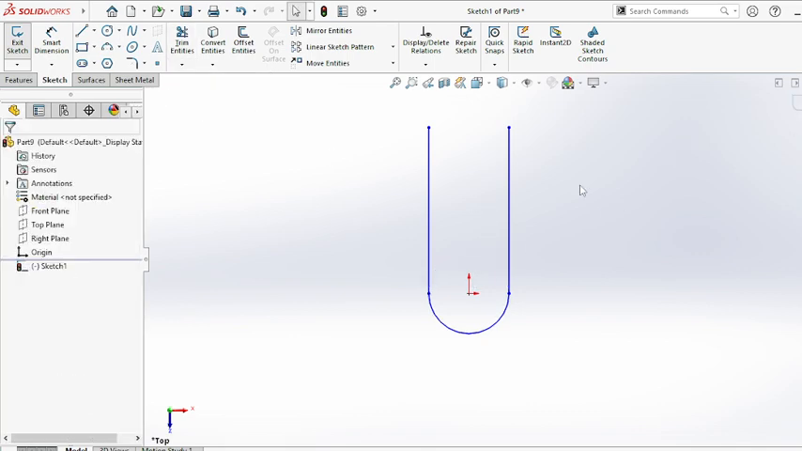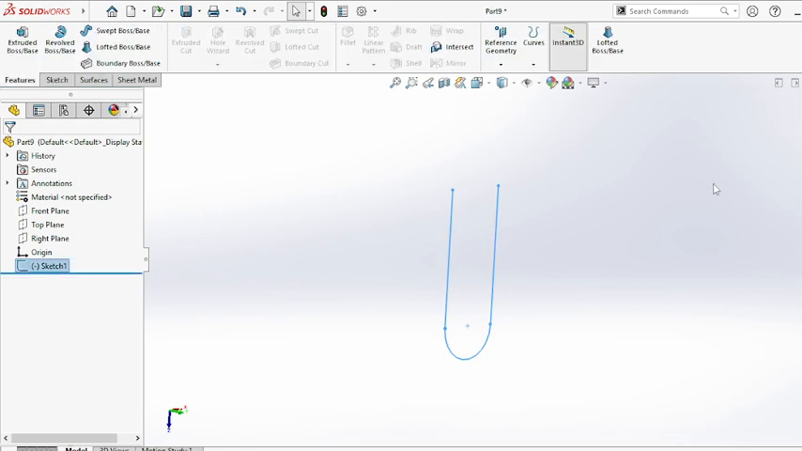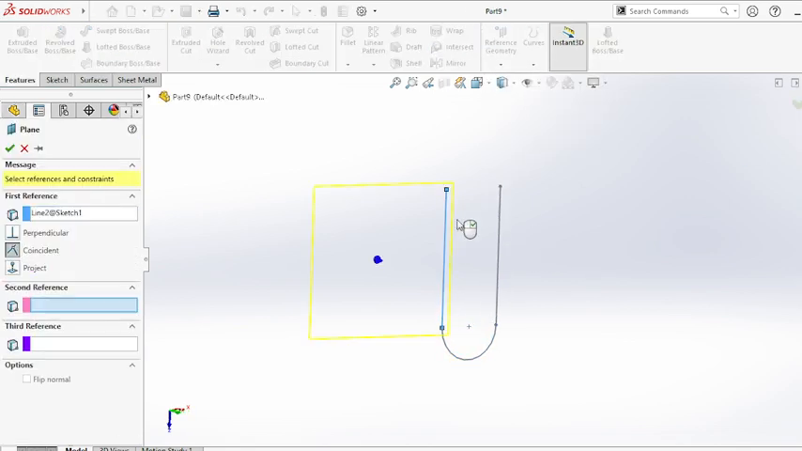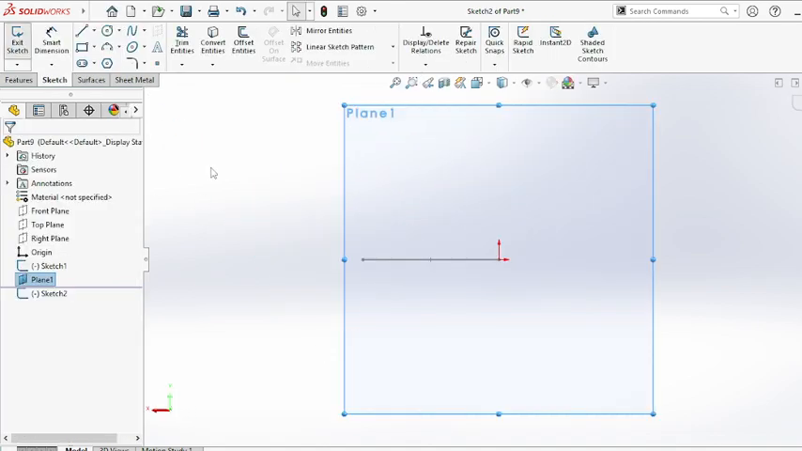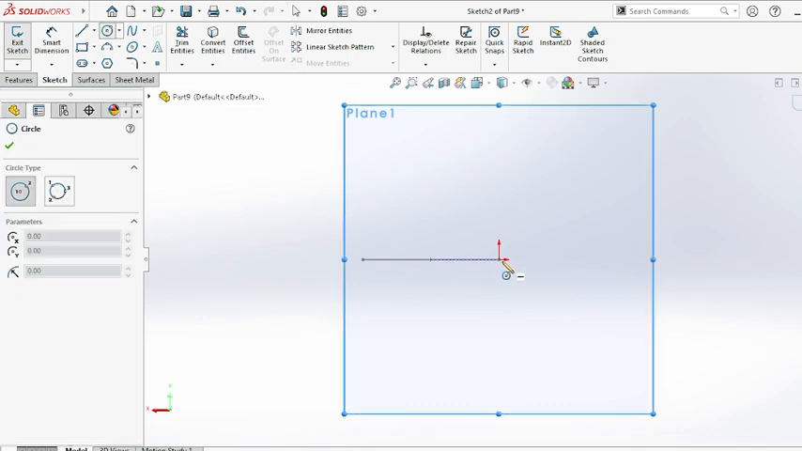So this is my path. Okay, we can exit this. I need a perpendicular plane, that's why I am taking this option. Select this plane, sketch option. Here I am drawing a circle.